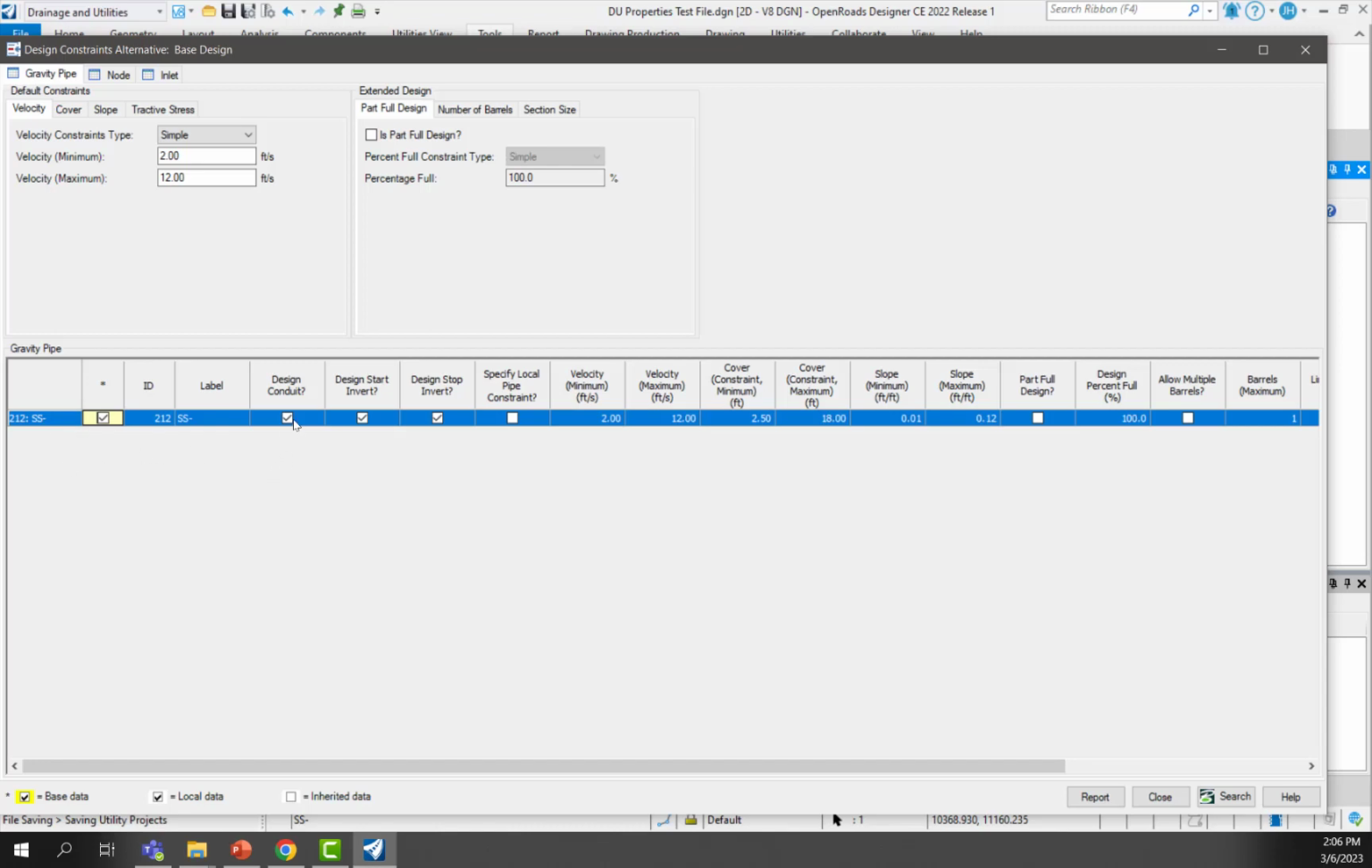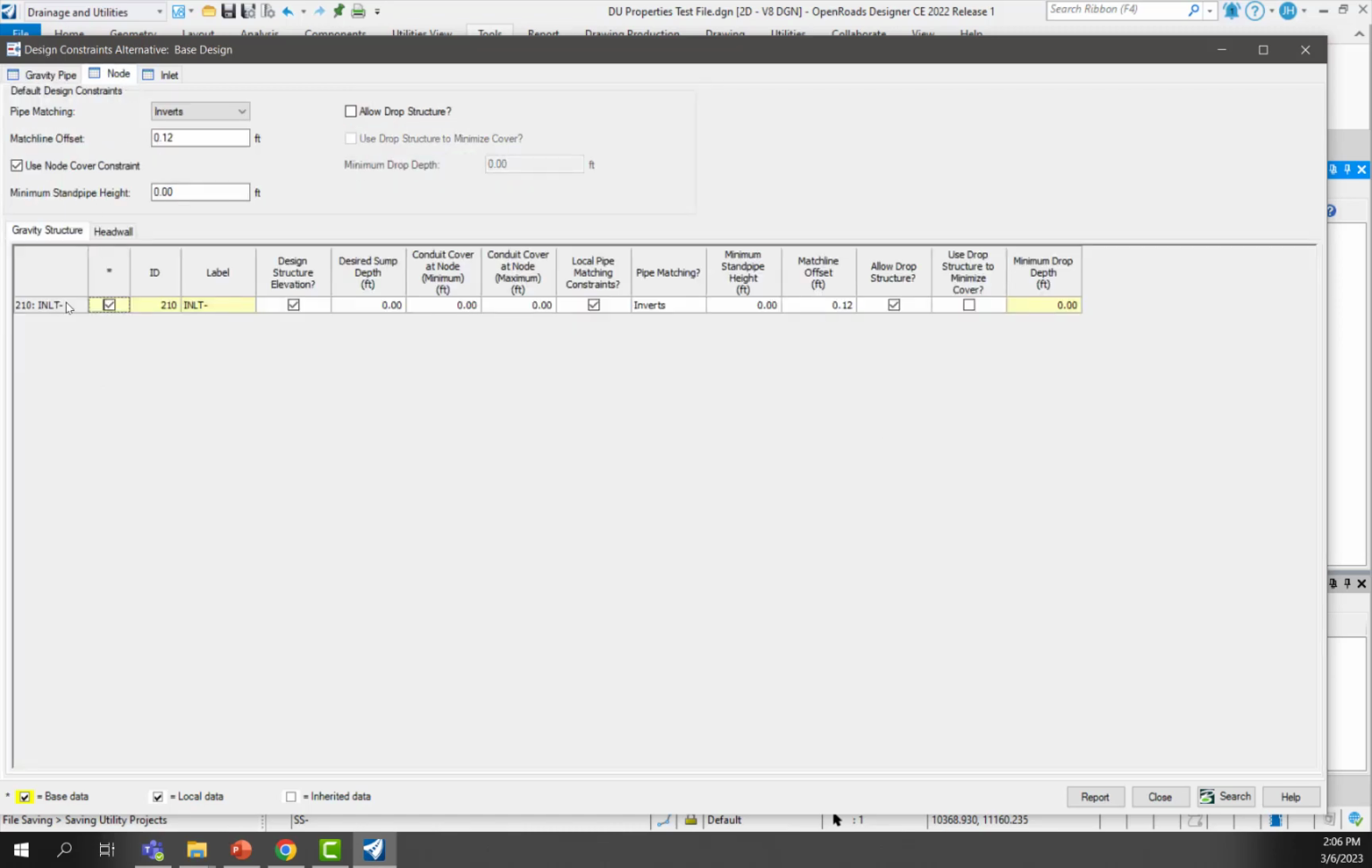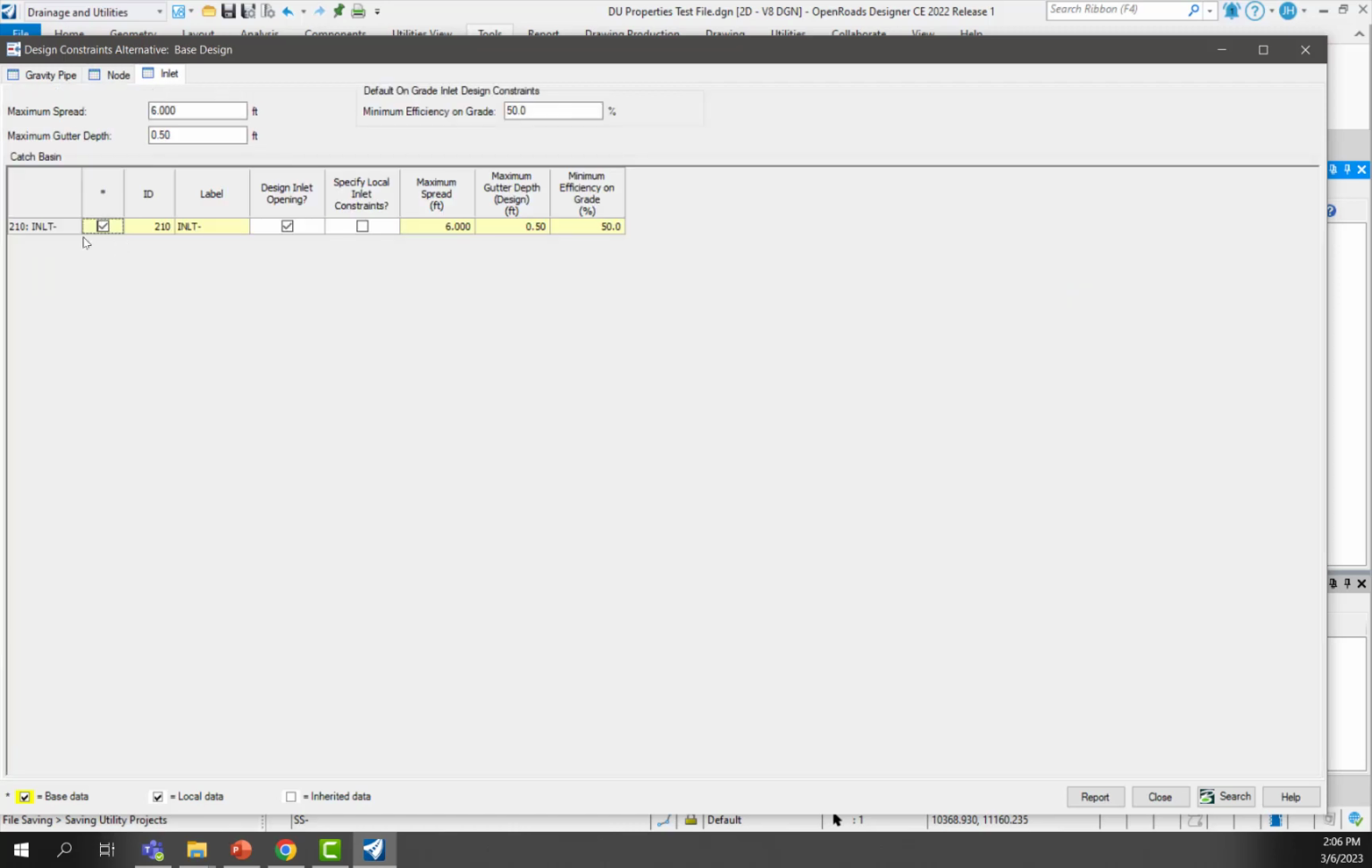So I could toggle off some of my conduits not to design, or maybe lock in an invert at the start or the stop, or if I have special local pipe constraints that I want for individual conduits, then I could go in and type those in here per line, and you're going to be able to do the same thing for the nodes as well as the inlets.